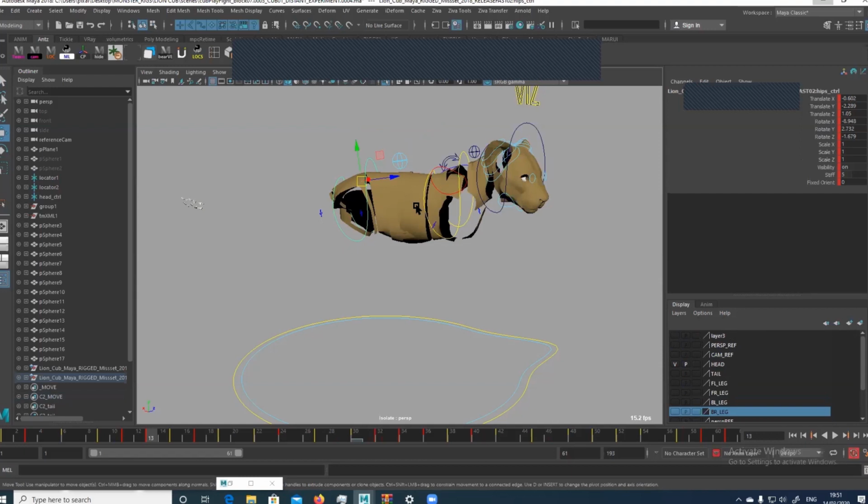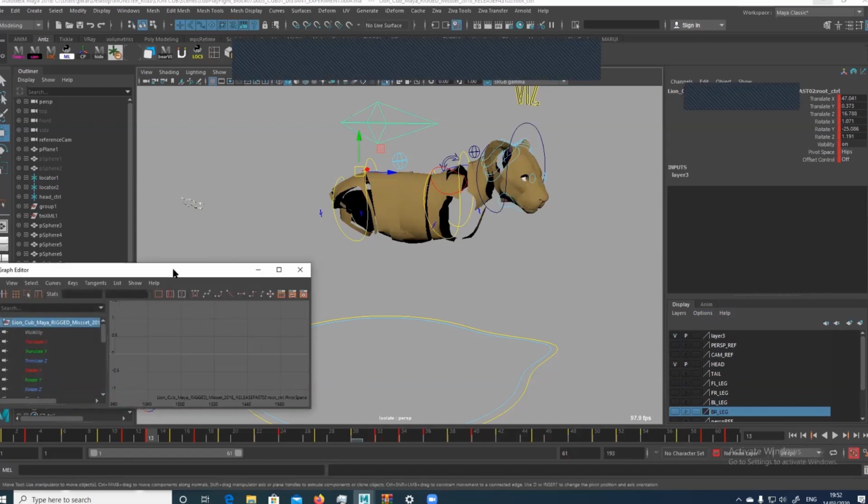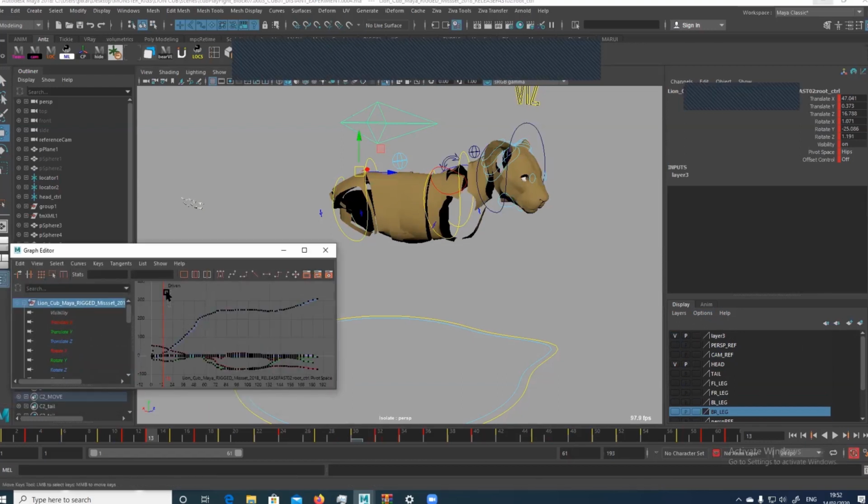But there might be a kink in the curve of my root, and unless I fix that first, I'm always going to be fighting against issues and problems. So let's go back and show my graph editor. There you go. You can see how messy it is.